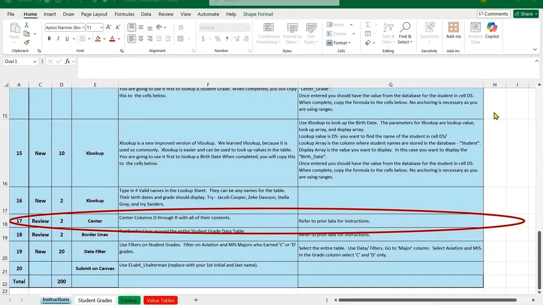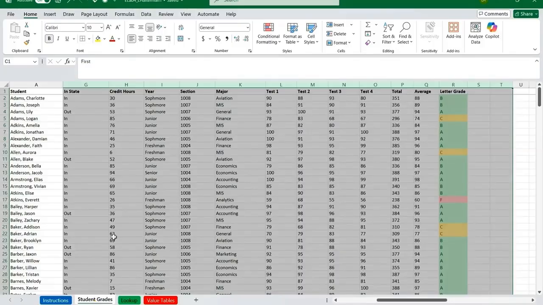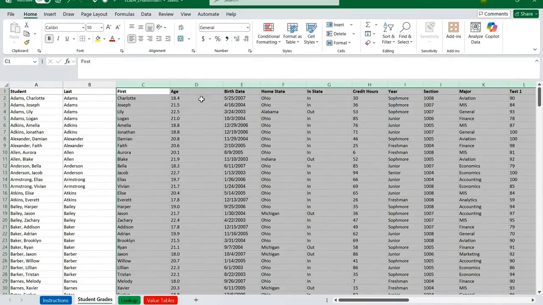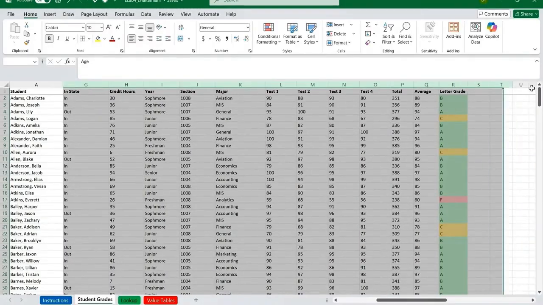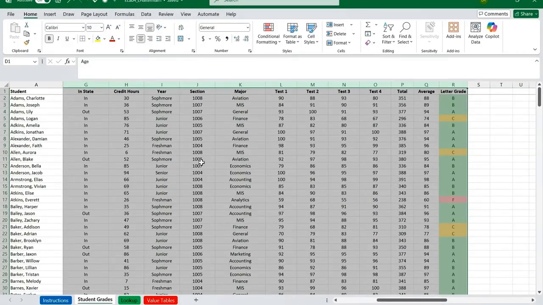Step 17 is back to formatting. I am going to center columns D through R and all their contents. We've done that before. I click on student grades. I move over to column D, with D through R, highlight that. See me selecting them there. And I want to center it. So I click on the center button here, and all of the columns are now centered, D through R.